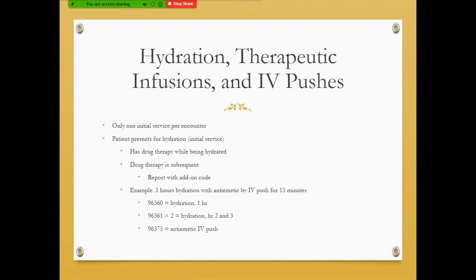Okay. The key to billing for hydration, therapeutic infusion, and IV pushes is that only one initial service is billable per encounter. All others must be coded with an add-on code listed as each additional hour or sequential push.